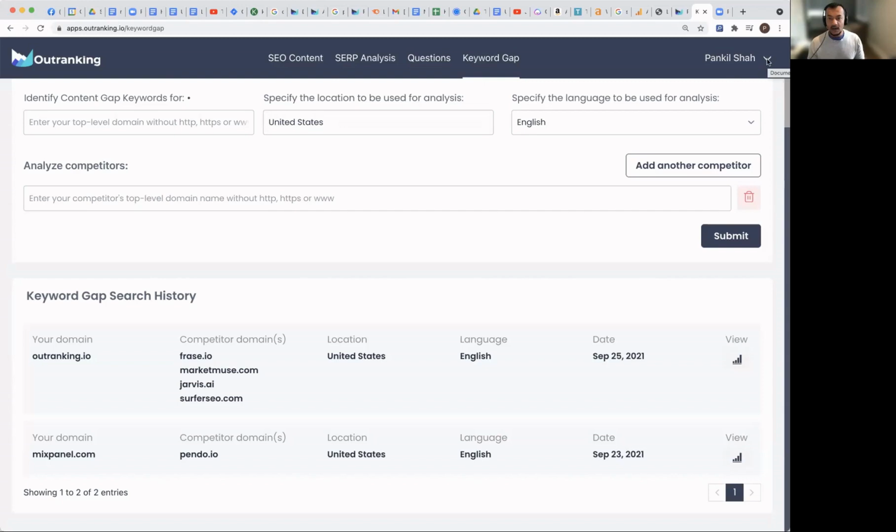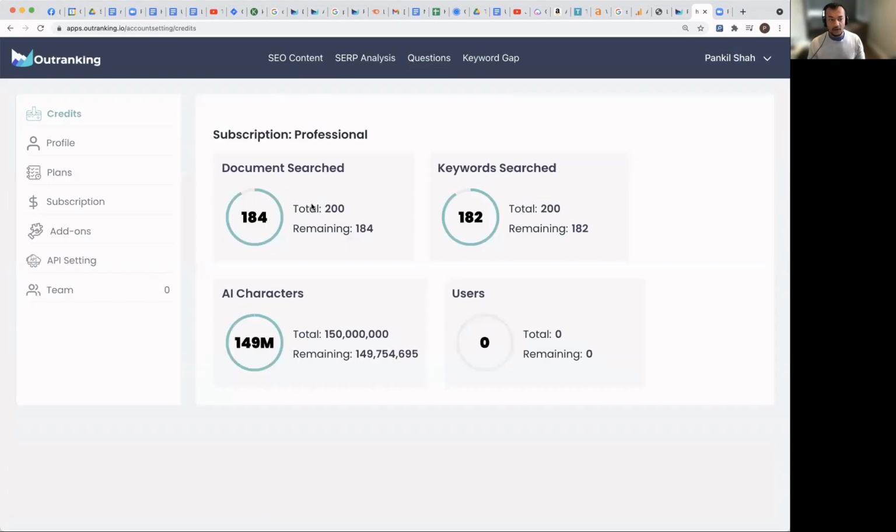Okay. The second thing we're going to look at is just some basic account links. And this is important. Plenty of people have questions around this. So let's just go to settings real quick. This is your credit. You see document credits over here. Your keyword, the keywords that you have searched, the credit goes over here. This is basically your SERP analysis. Your AI character credit shows up over here, and your user credits show up over here. So I don't have any additional users, so it's showing 0, 0. But these are my character limits, insanely high, I know. And this is document search. So how many I have searched and stuff like that.